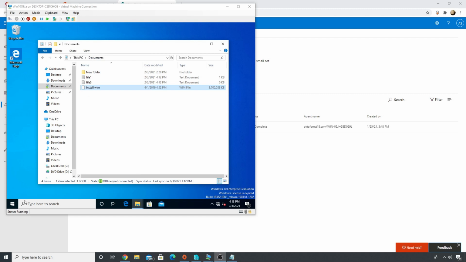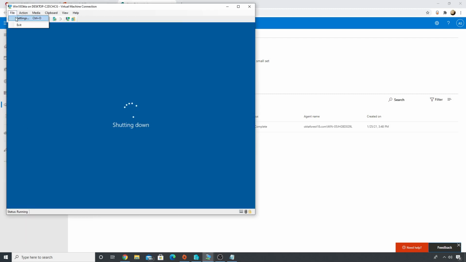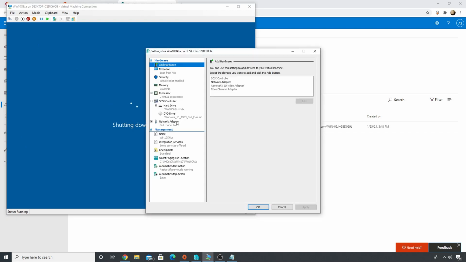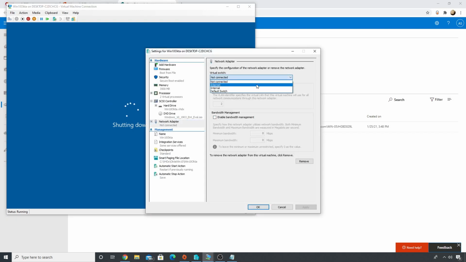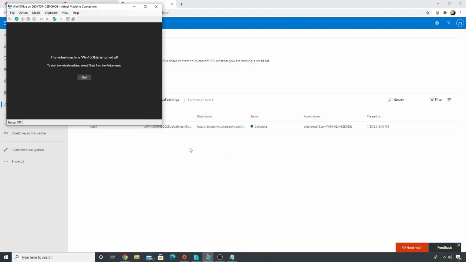So the file is copied now. Let me turn off the machine and reconnect the network back again. So now the user is in the office and he will connect to the office network. He has some offline files and the policy will take effect, and let us see what happens now.